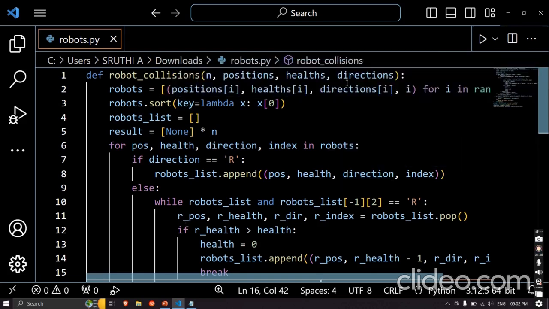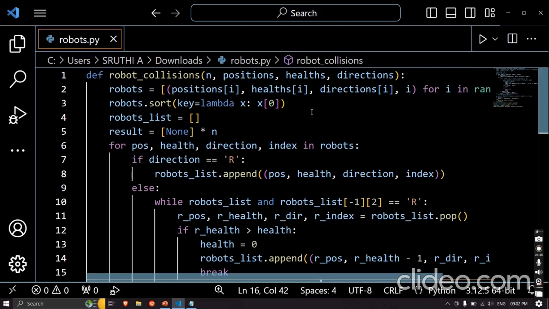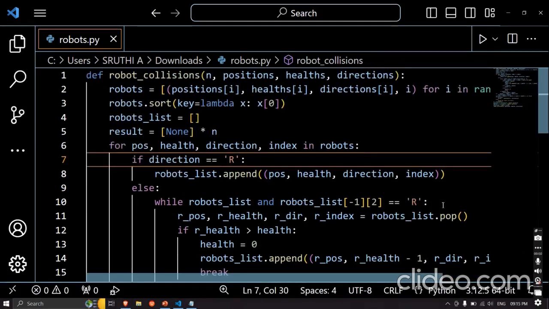The next line is actually a list. It will create a list of these robots, and for each robot it will return a tuple. So the second line will create a list of tuples called robots. Each tuple contains the position of the robot, the health of the robot, the direction of the robot, and the index of the robot. This is nothing but a list comprehension.